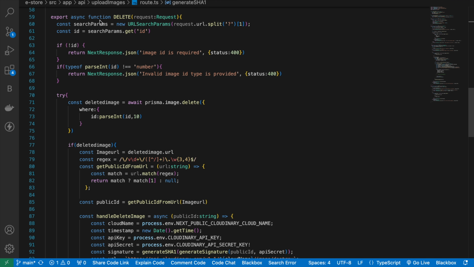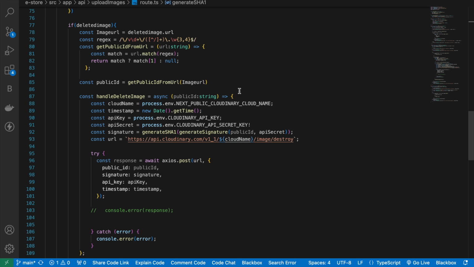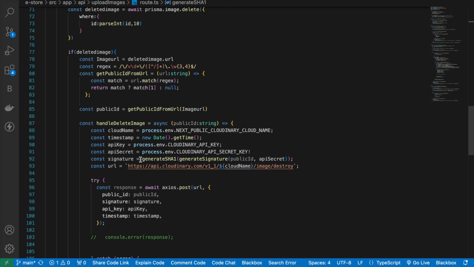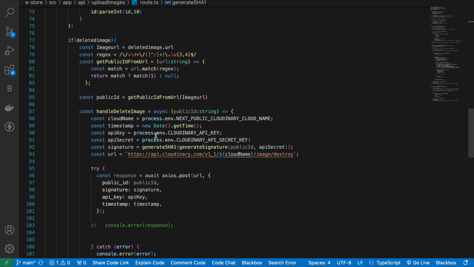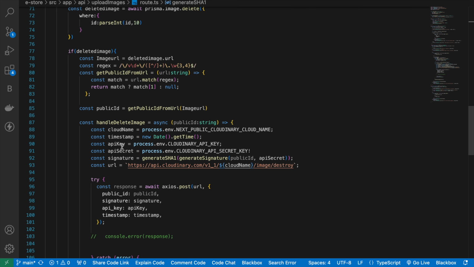As you can see, I have written a delete API function here, which deletes an image from our database as well as from Cloudinary. If you scroll down, you can see that I have used the cloud name here, and also the Cloudinary API key and the API secret key. Using these three keys I will be able to delete the file from my Cloudinary after deleting the same file, which is the image in this case, from my database. This way we will be able to use these keys.